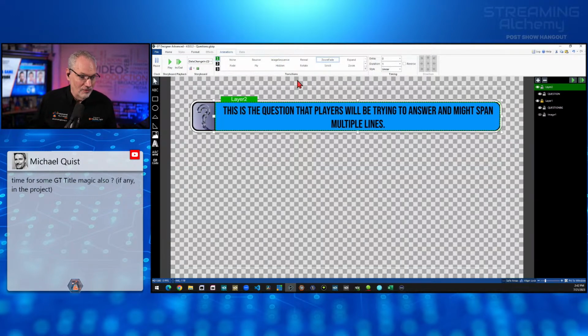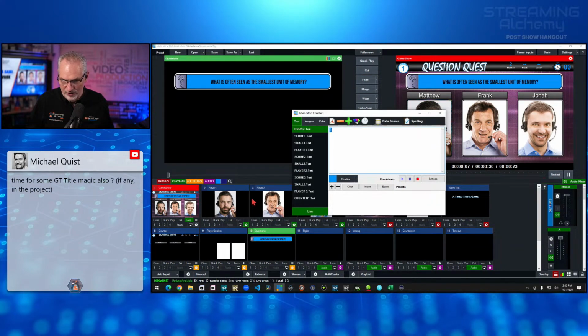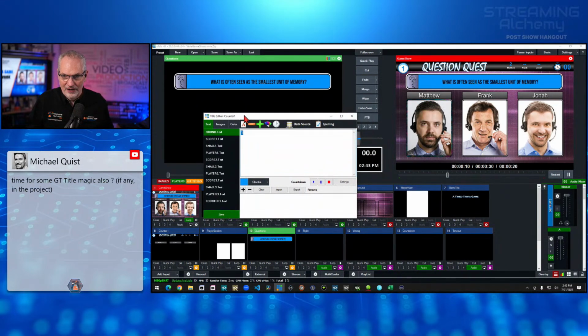So the way we do the timers for the countdown timer is really standard. You can take any element that you have inside of your GT title and make that into a timer. But that's not done inside of GT title. Let's go over to my vMix screen itself, the program. Over here, this is the counter one. If I go to title editor, you can see everything I have here. And this counter one is the timer.